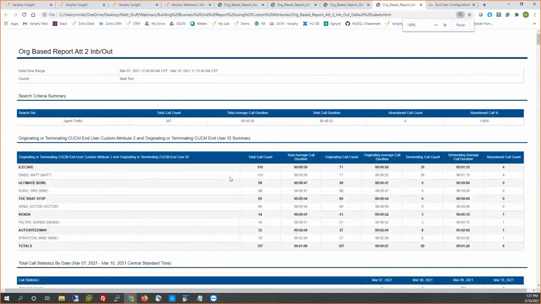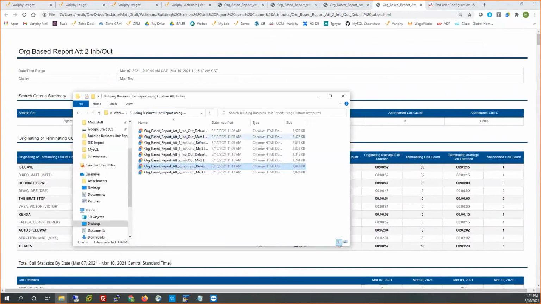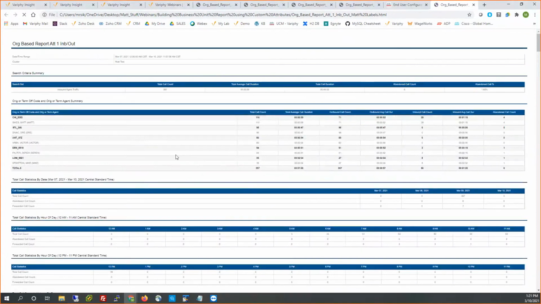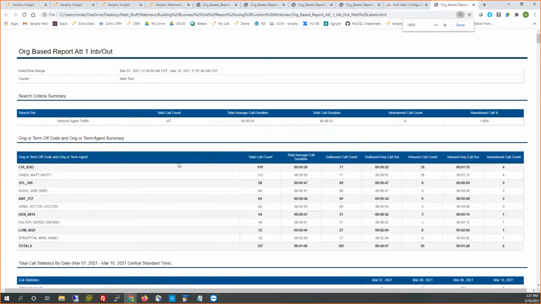So let's actually take a look at these exact reports that I have using the custom labels. So let me just pull these over real quickly and hope they populate on the monitor I want. So I'll use this one, okay, so this is a custom attribute for inbound and outbound traffic here. Let's go ahead and zoom in. So now, as opposed to seeing the originator terminating UCM custom attribute 1 and end user ID, I've relabeled these to use the label set here now.